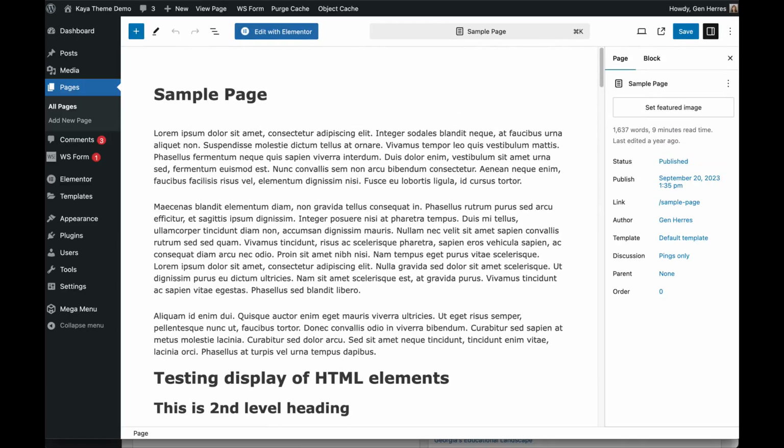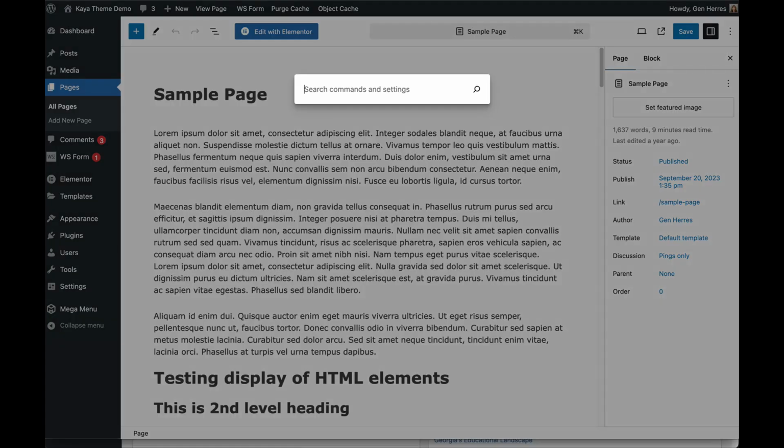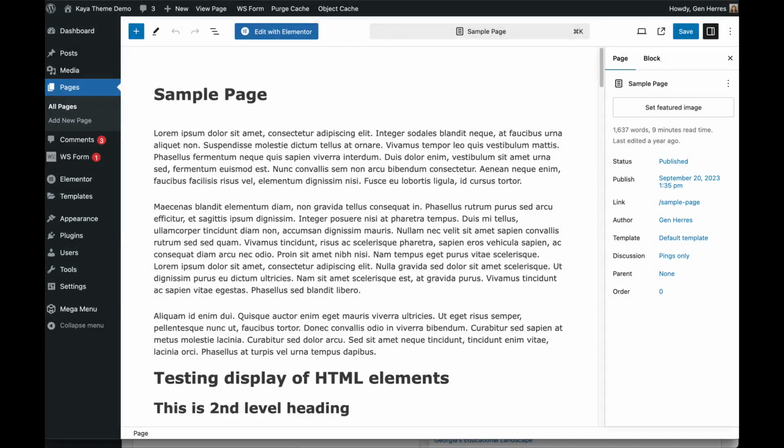Now that I'm in the sample page, I can press Command K and get the built-in WordPress command palette. But unfortunately, that only works when I'm in the block editor, which, quite frankly, is not all of the time. So that doesn't help me really navigate around the site. It's even worse if I turn on my screen reader.